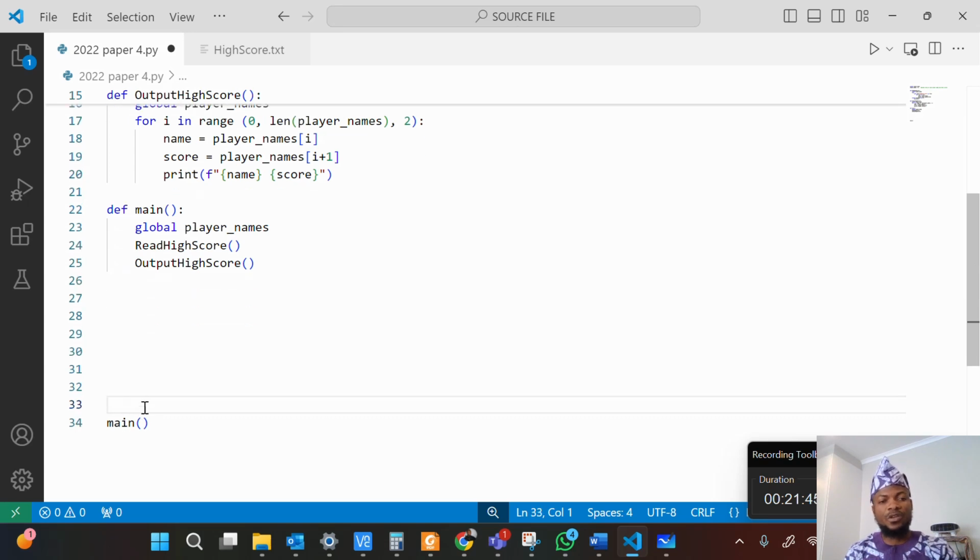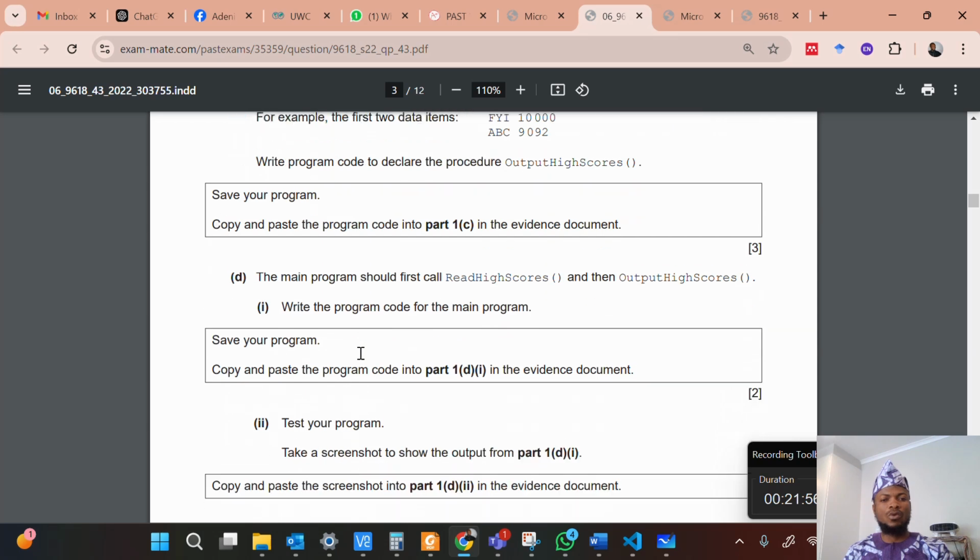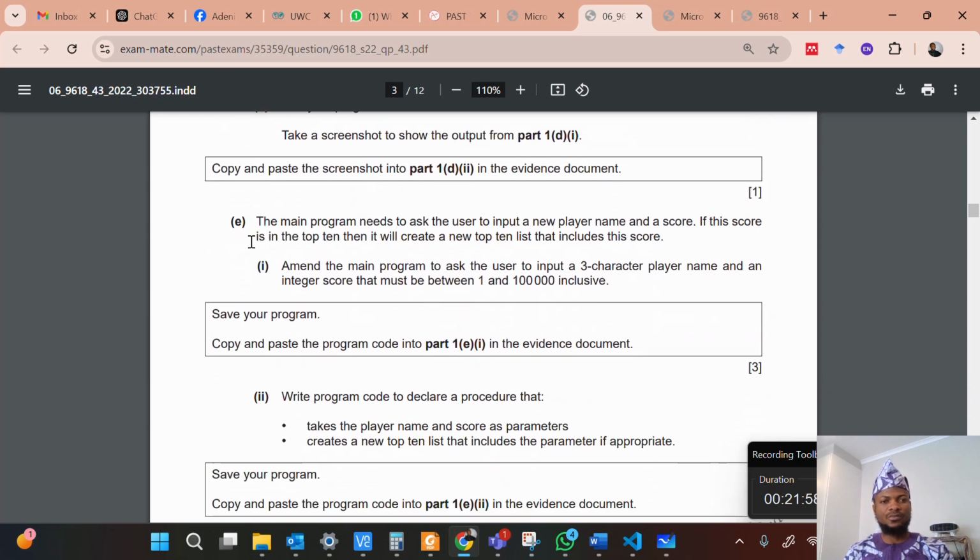So anything you want to type should be before main, okay? The main function is called. So anytime you want to amend the main function, just go and amend it so it doesn't affect anything. I've explained the reason in some videos uploaded before now. Okay, 1E.